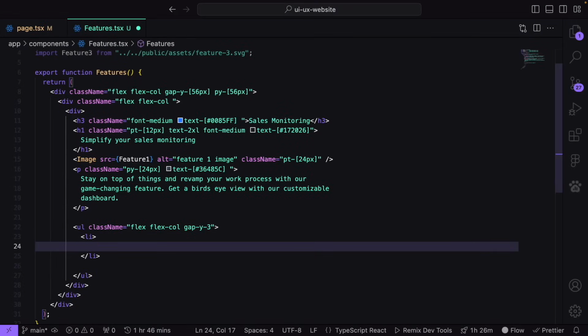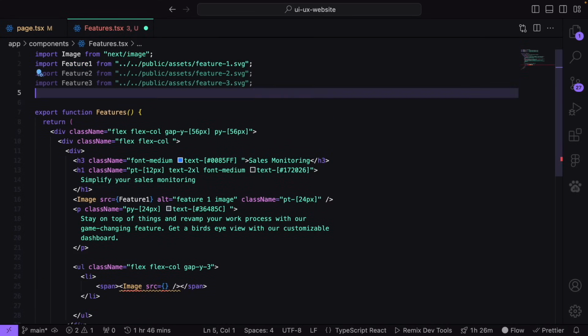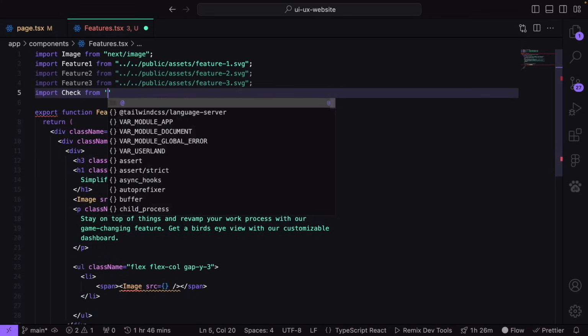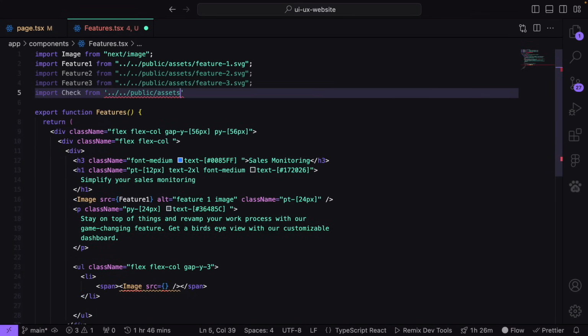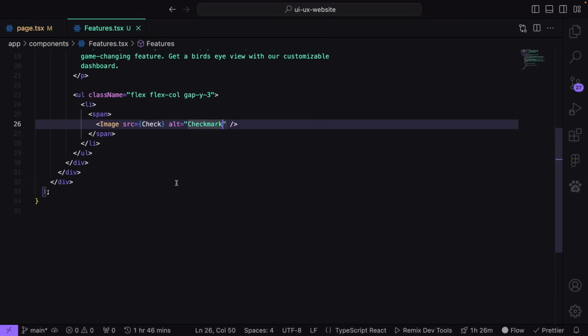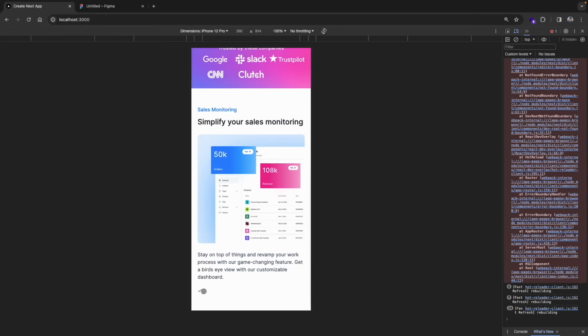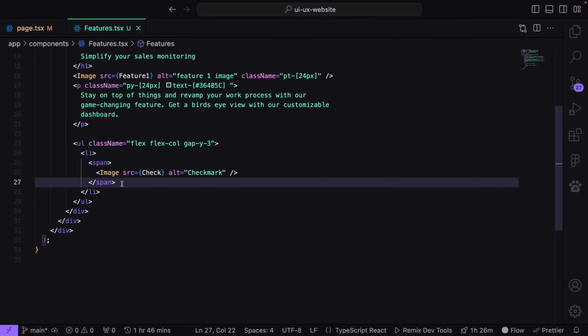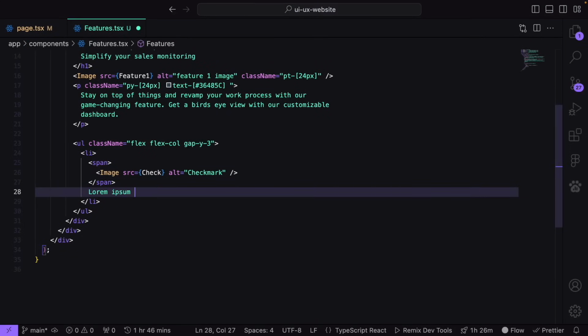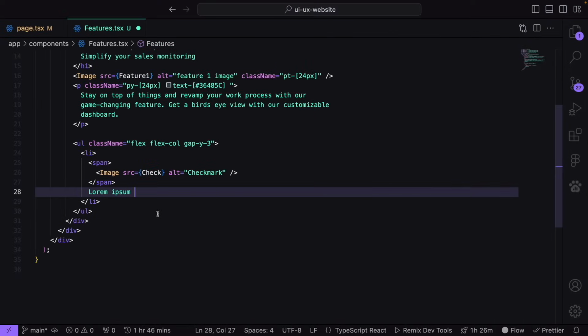So what I will do inside of this li is first of all add a span. Inside of here, we'll use an image component, and for the source, I will actually need a check mark. So on top, I will just import check from the public assets, and this should be check.svg. Now inside of here, I can just render my check and give it also an alt tag of just check mark. If I now save that, you will see that we won't see much. We'll just see the check mark, but not the actual text. So under the span element, let me just say lorem ipsum, or let me just copy it. Why should I even write it myself? I will copy it and just paste that.